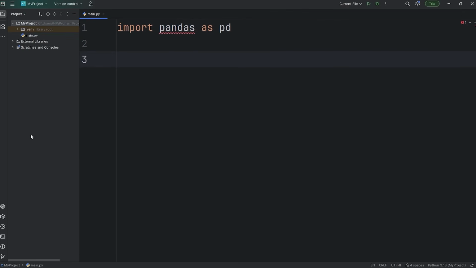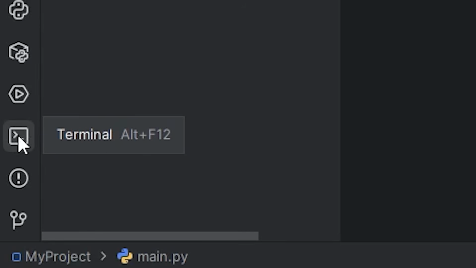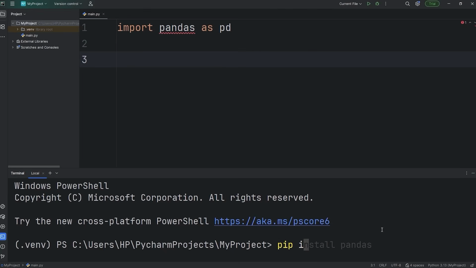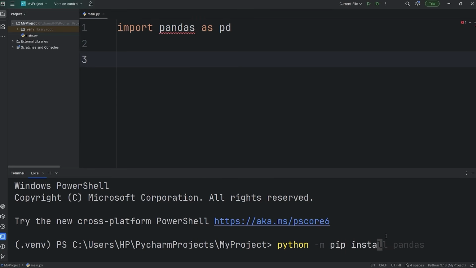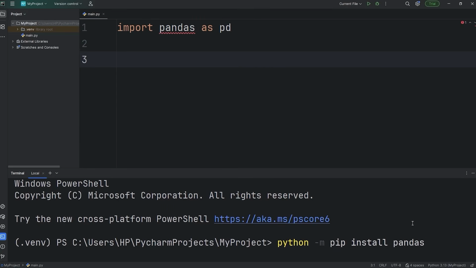Otherwise, what you could do is go to your left toolbar and open up a terminal. You can also use the shortcut of Alt plus F12. You can use pip to install pandas. If you have multiple versions of Python downloaded, you'll need to use a different command if that doesn't work. Python -m, then pip install pandas. One of those should work for you. Then hit enter.